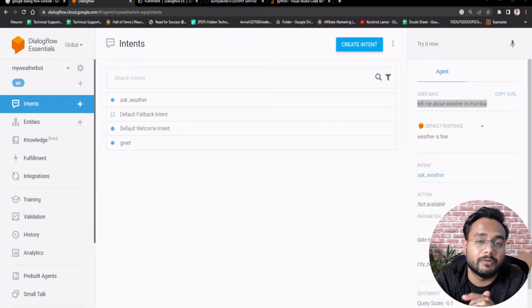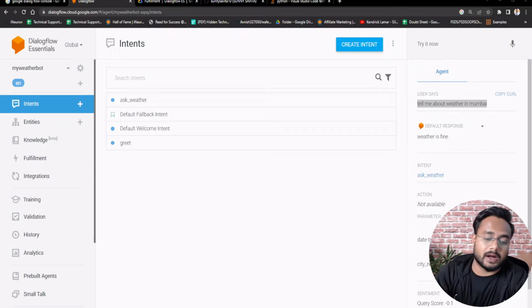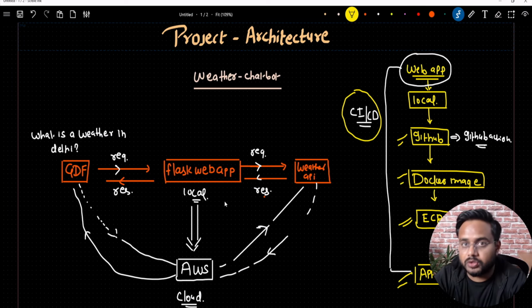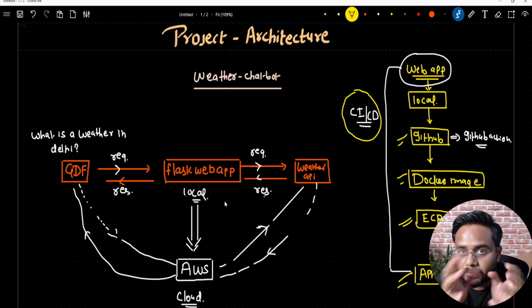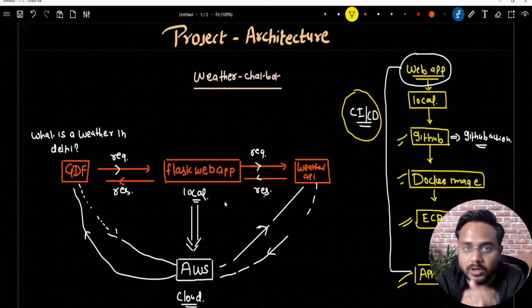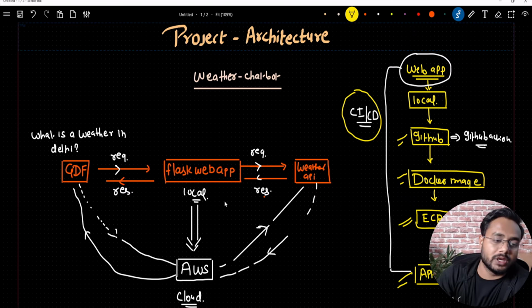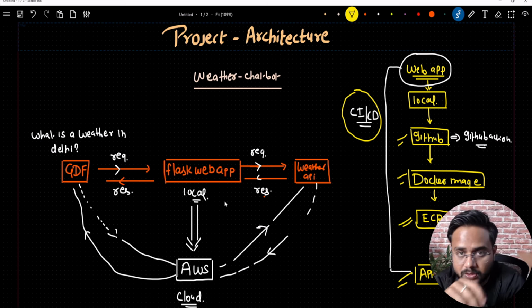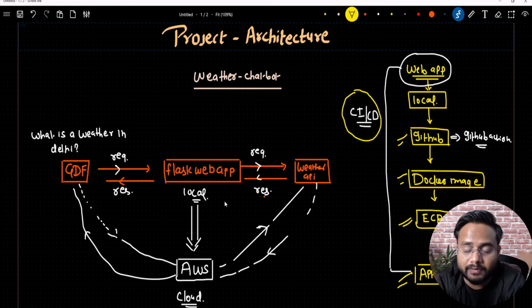So first of all, we'll have to create a web API. We'll have to create the Flask application, right? Let me show you this particular architecture, which I showed you when I was explaining the complete end-to-end architecture and the overview of the use case, right? So here you can see I took the GDF. Okay, GDF means Google Dialogflow, and that GDF I'm connecting with the Flask. Okay, and that Flask will be able to fetch the data from the weather API, right?